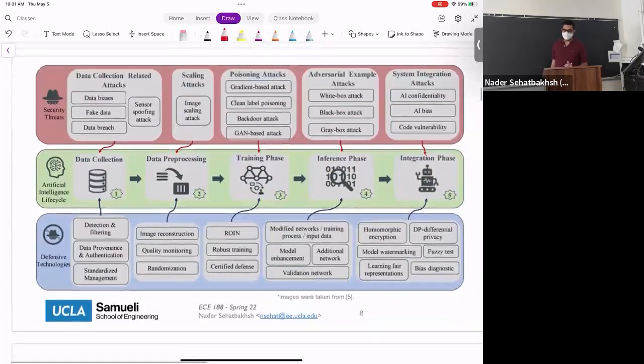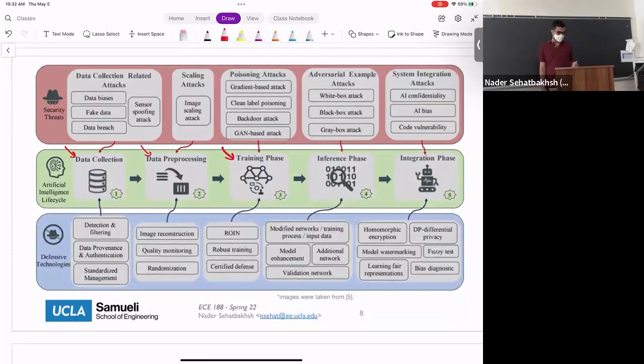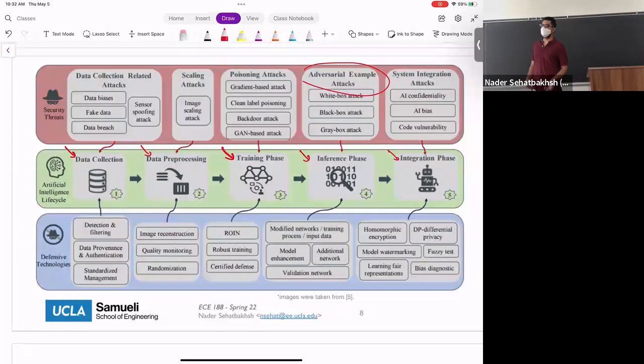So this is a nice summary of what's going on. Basically, you can attack during the data collection, you can attack during data processing, and during the training phase, basically, this is the majority of the poisoning attacks. During the inference, what you will do is what's called the evasion attacks, as we said. And finally, during the integration phase, this is just a regular type of attacks that we can do in any other system that you use in your computer.